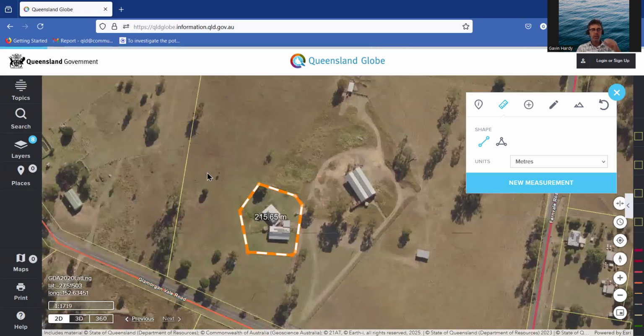Okay, guys, so there you have it. That's how we pick up measurements for our site boundaries.